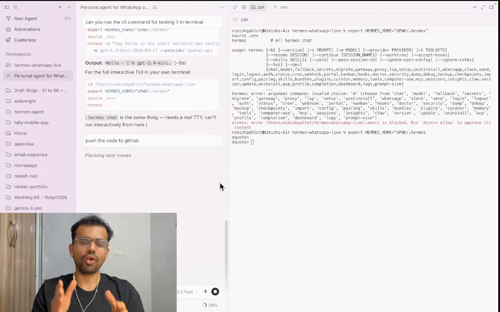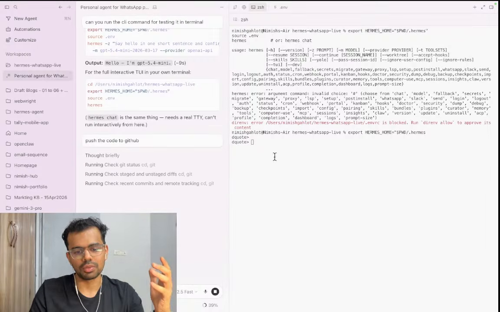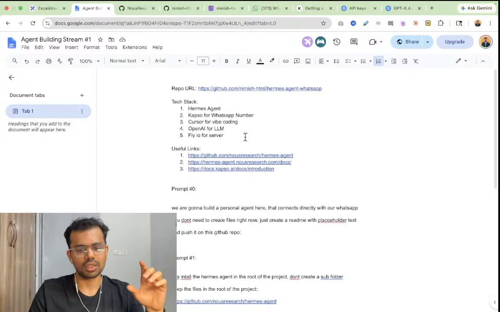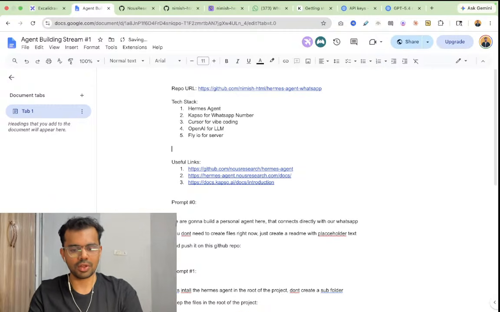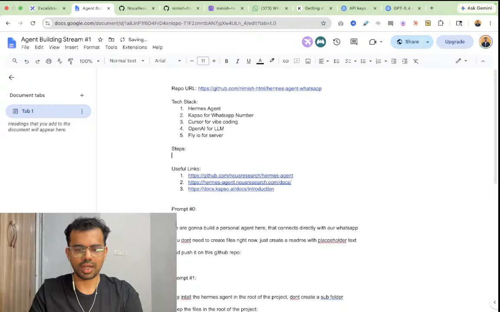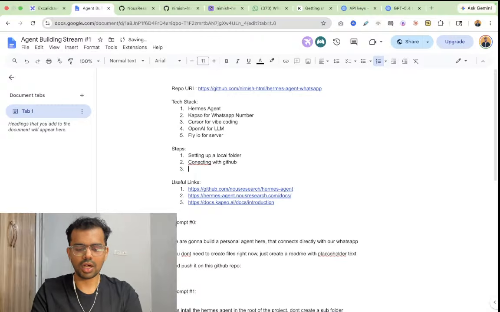And now we will move on to the next part, which is connecting our agent with a live WhatsApp number. So for doing this, if I have to mark the steps that we are done with, actually we don't have steps written down. So let me add a new table here, and I will call this steps. And let's add the first step, which was setting up a local folder and connecting with GitHub. We are done with that.